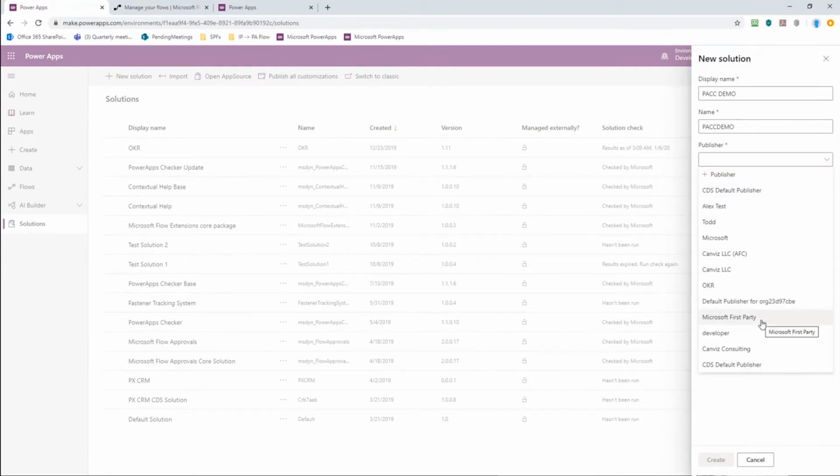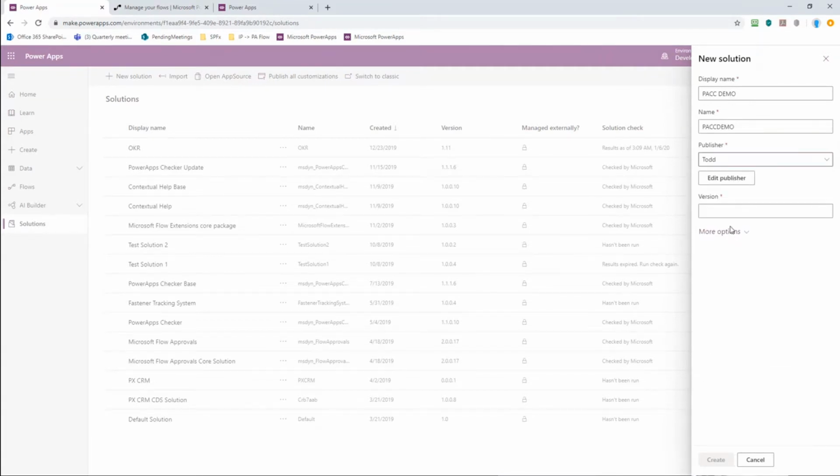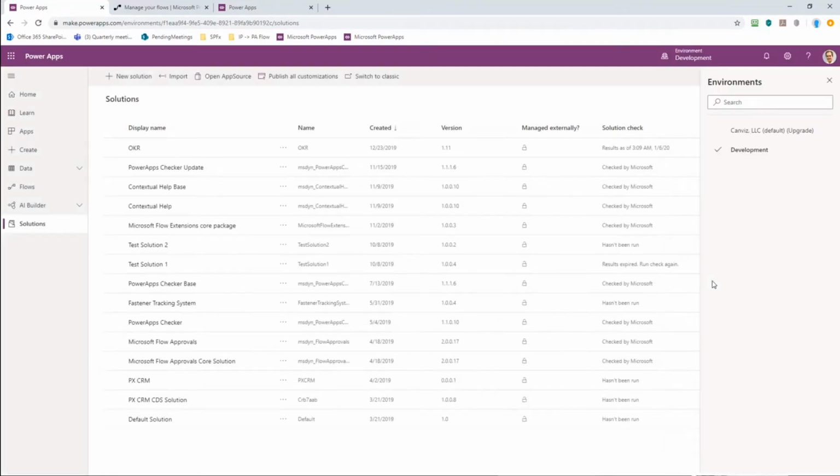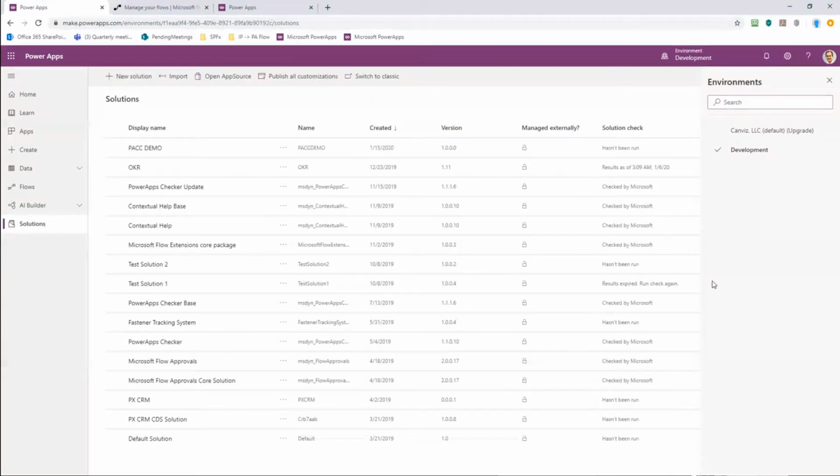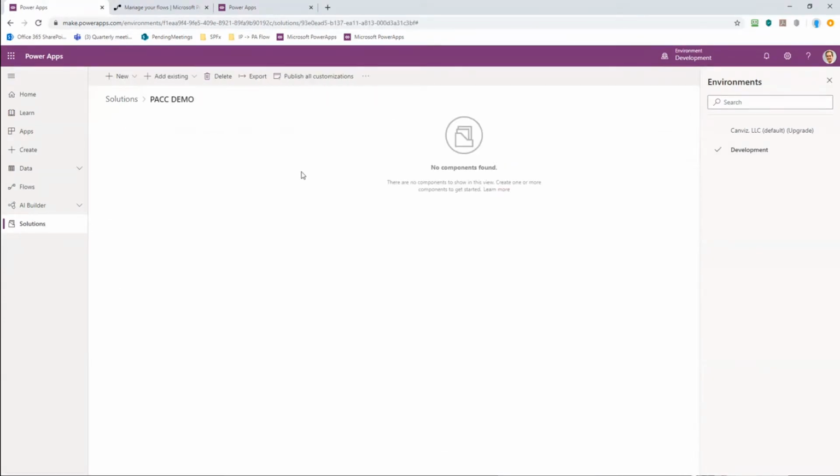Again, that's just something that is up to you, and you'll want to go read a little bit more about that in the solution documentation to see what makes sense for you. But just to demonstrate, I made my own publisher and I named it after me, and then I give it a number here of my version. And then I hit create, and that goes real quick. Bang, I got a solution, and here it is. And so now it's empty. And so now I can go add things into it.